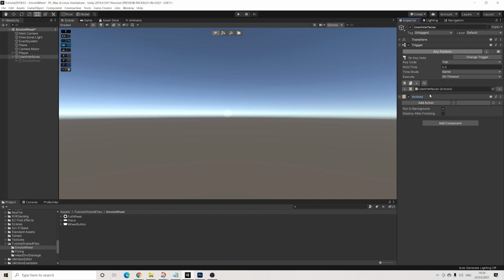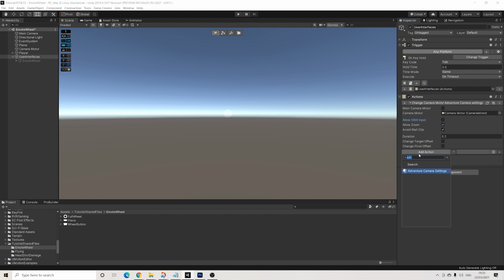You don't have to do that. I just want to keep it clean and organized. And we're going to, well, there we go, adventure camera settings. So what we want to do is your default camera motor. We want to turn off allow orbit input while we open up this menu. So that way you won't have it moving around like crazy. Then the next action is going to be a set active. I'm going to turn on the emote wheel.